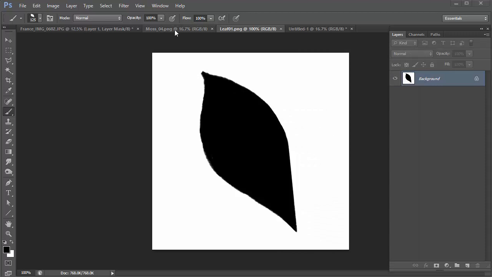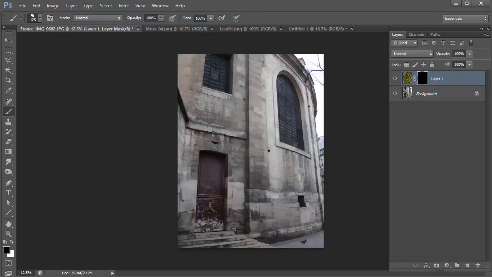Now let's start using this on the image itself. I make the brush a lot smaller, so it's about the right size for whatever your particular photograph is, and I make the color white. And remember, I'm not painting here, I'm painting on the mask. Let's start adding in some moss.